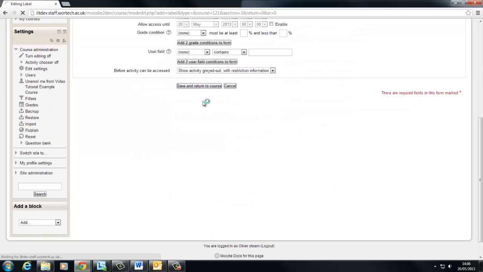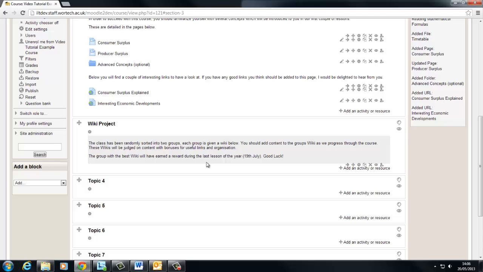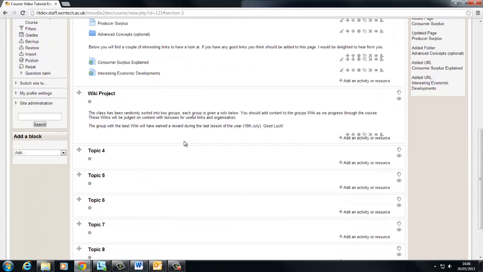Okay, so for our wiki activity, our students are going to be separated into 2 groups, and each group is going to work together to make a page about these concepts we've discussed above. Okay, so in this label, I've told them what they're going to be doing, and I've also put a deadline on it as well. So they're nice and clued up as to what's going on.